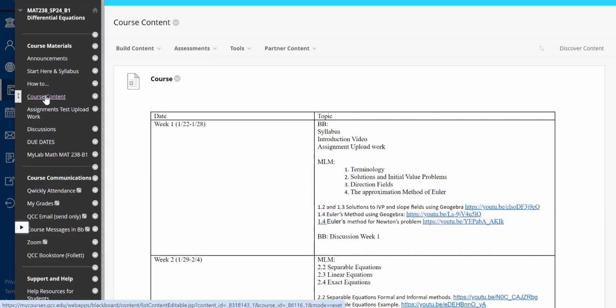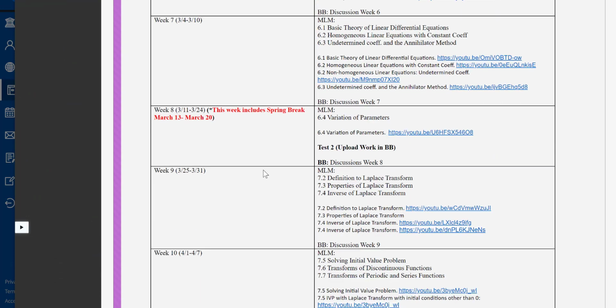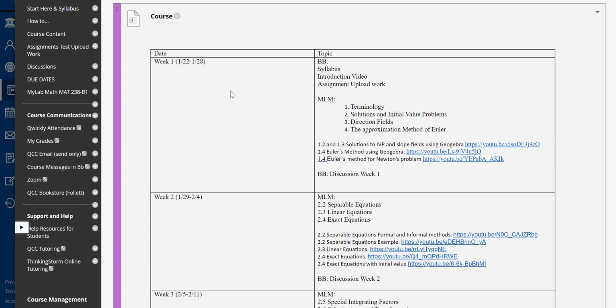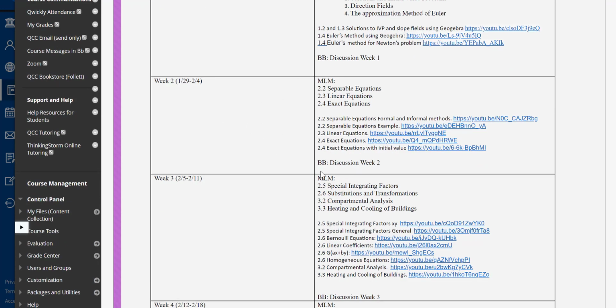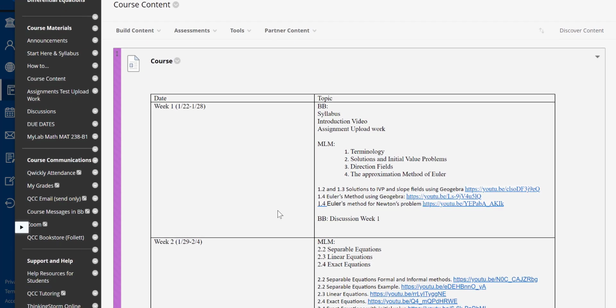Under course content, we have the weekly assignment. So this is exactly what I'm going to send you every week. If you look over this, it's exactly what I posted under announcement. So you can look ahead of time over what each week has in store.